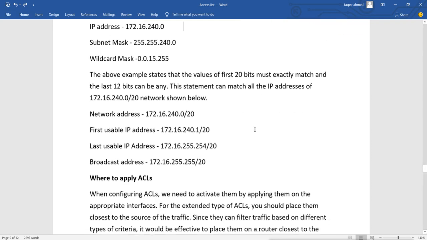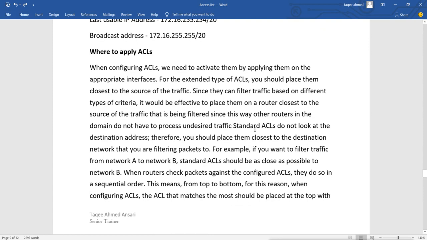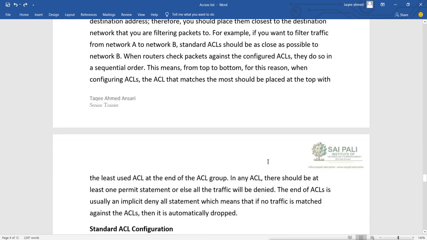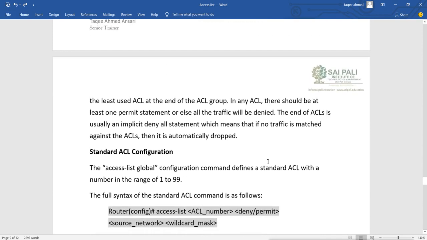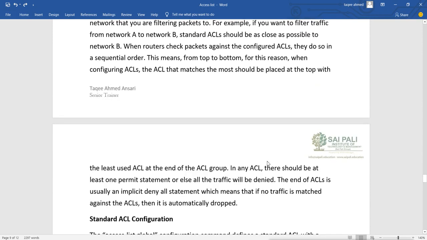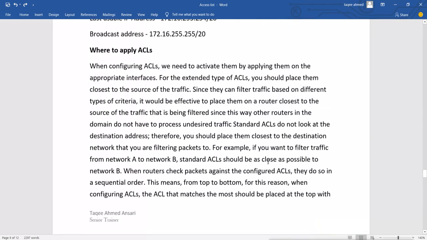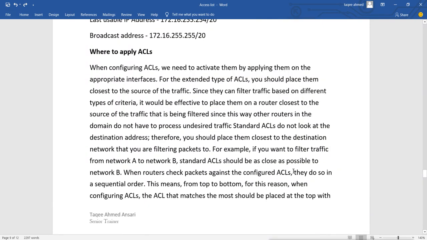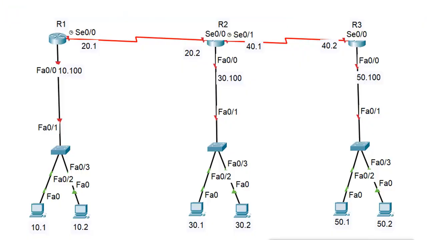Now where to apply the ACL is also very important. Creating the ACL is okay, but where to apply it is also very important. For example, I'll show you in the design. Now this is our design. For applying the ACL, remember you have to make sure that you understand source and destination first.